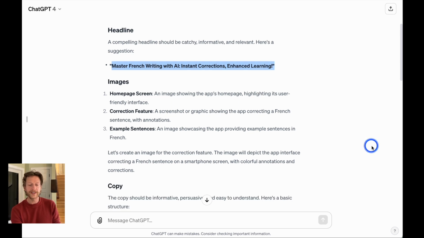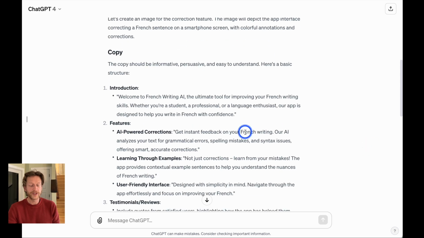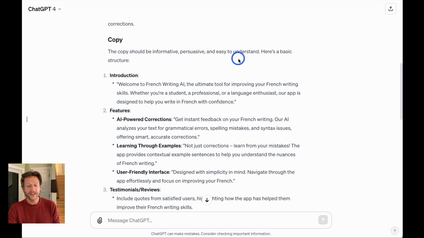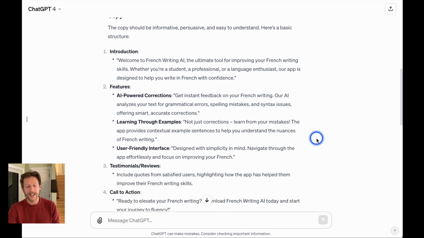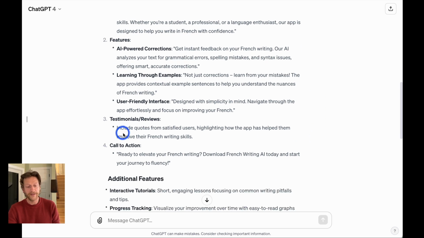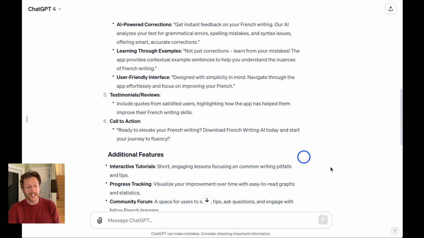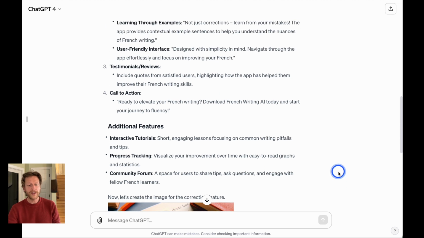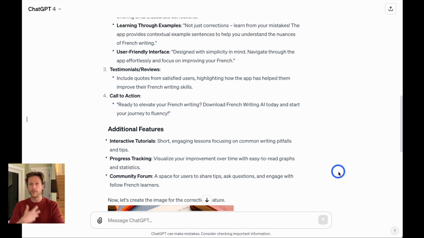Now, it also says we're going to create some images. I'm going to show you the first image that I created soon and why we need to make some corrections with it. And then it just came up with some copy as well. It should be informative, persuasive, easy to understand. Here's a basic structure. We have testimonials, reviews, and a call to action. Now, there are additional features in terms of what you can add to the copy as well. It just has something there.